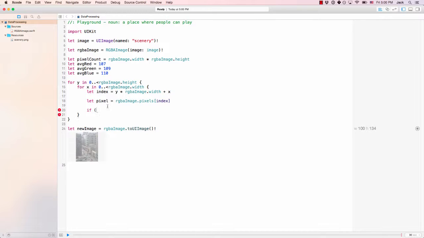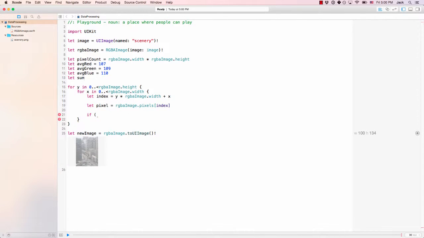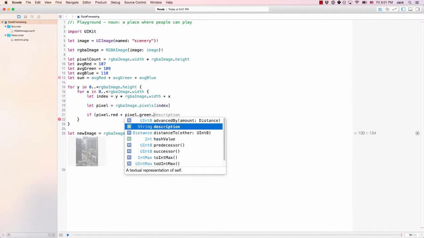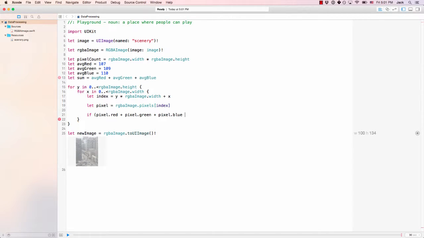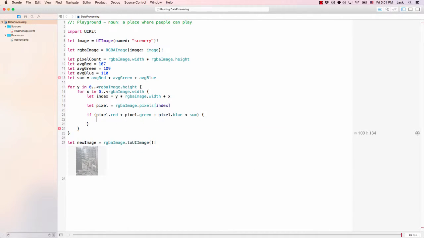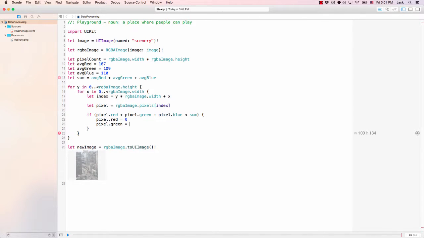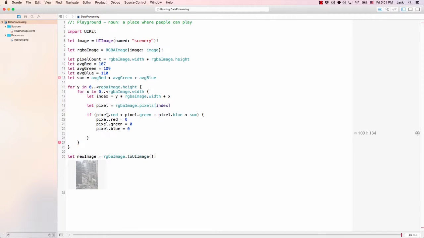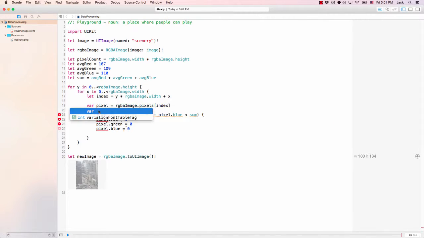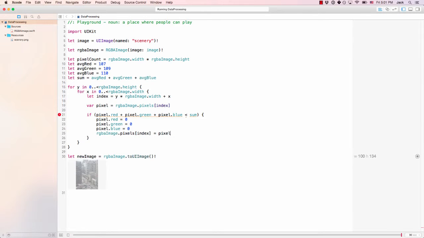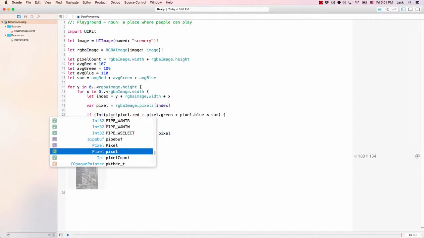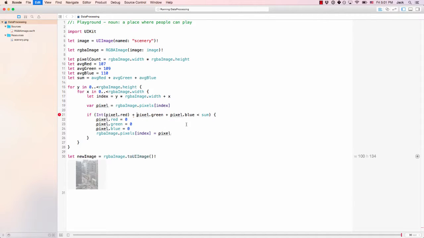So let's add them up here. Sum the average red, green, and average blue, and then we're also going to add up the channels of the pixel. And if that's less than the sum, we're going to set it all to 0, and then set it back into the image. And once it stops complaining, because we have to typecast them. Yes, we should typecast each of them because they're really small and it might overflow if we don't.